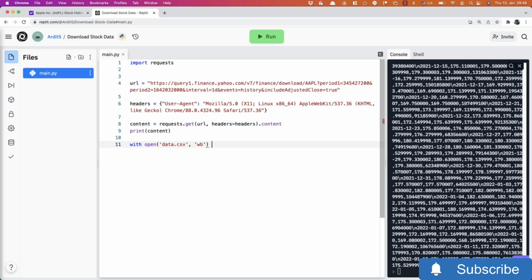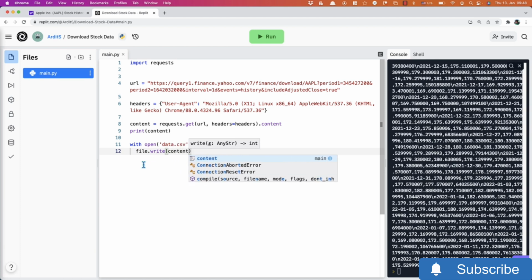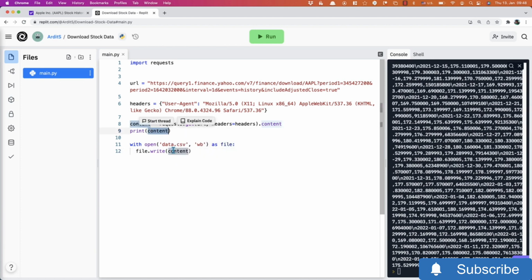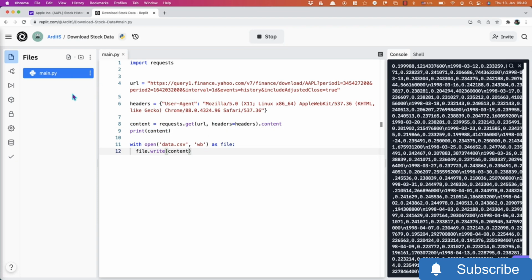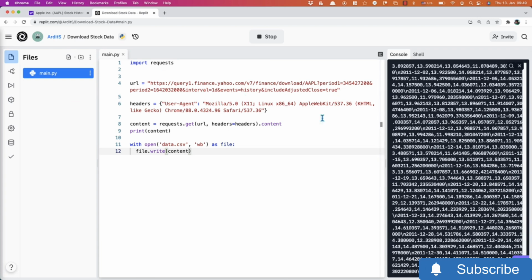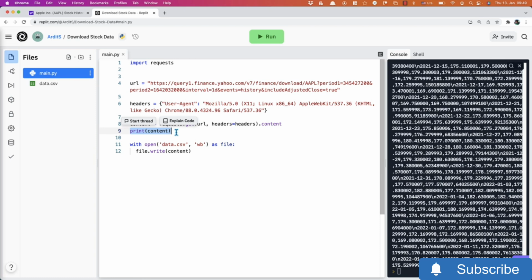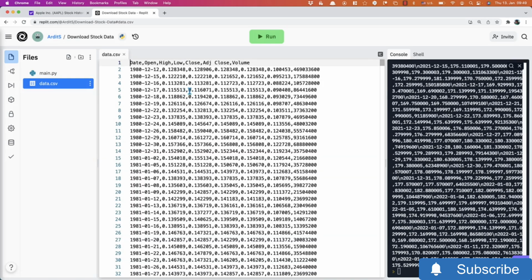So I'll use this method with open data.csv, open as binary in write mode as file, and so in this file, which is opened in write mode, we can write the content. So that content now is written in this empty file, and so we will end up with a file on disk. From this print content, you can remove that, and then this code is executed, so we end up with this data.csv file. Yep, that's the file.